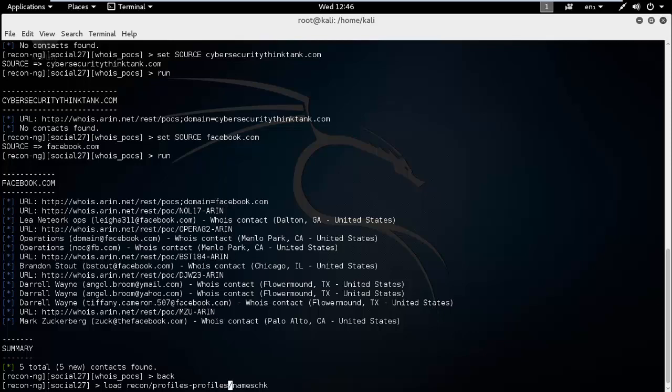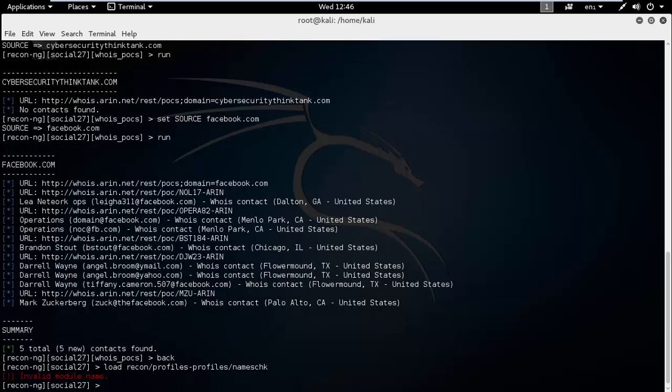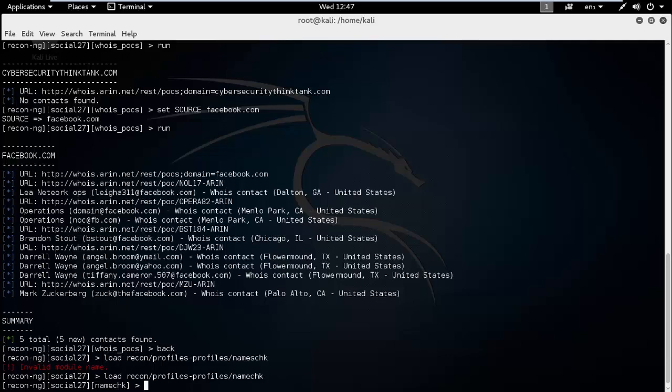Looks like we got some spelling mistake down there. Let me just correct this. Names check, profiles, recon. You can also do search and find out, but let me just do a quick tweak and see what exactly it could be. Okay, there you go. Instead of names, it was name. I was using an S, I was getting carried away.